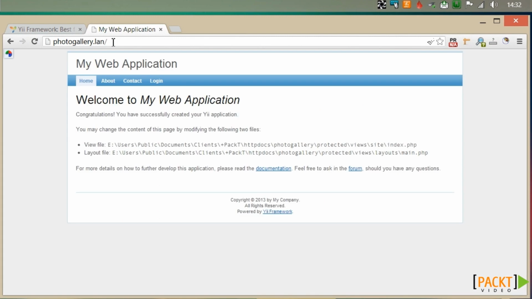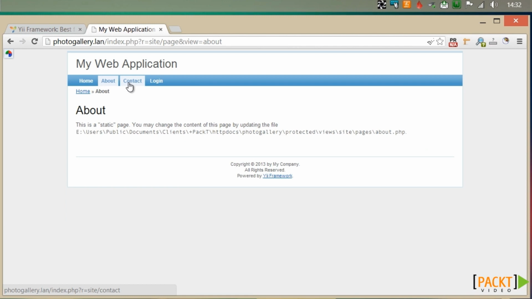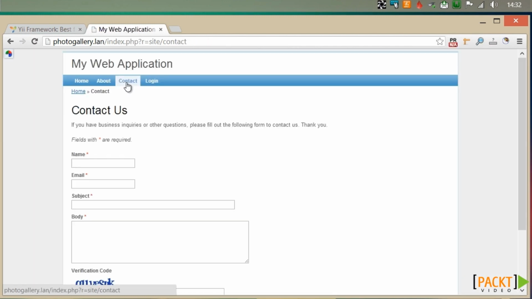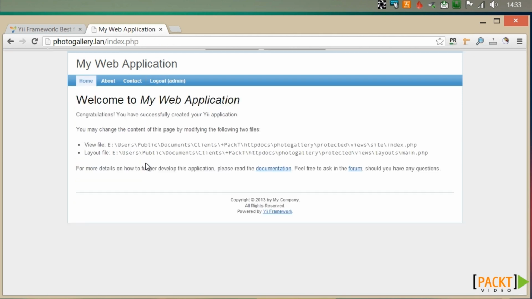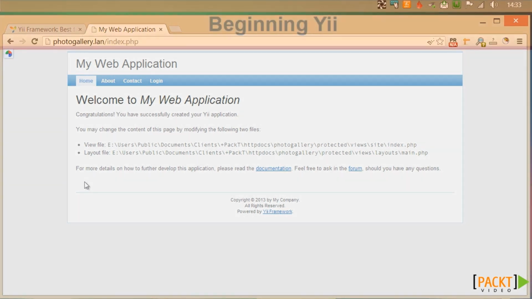You'll see that it's a fully functional application with a home, about, and a contact form, and even a user login. The user login works, and we can use admin to log in. And at the moment, there are no admin-only functions, but this is what we're going to add in future sections. So there we are. We have our fully functional, working first Yii application.